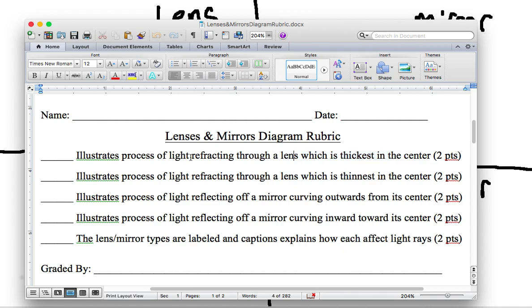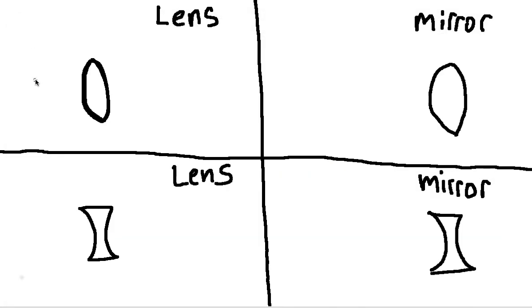So let's start with this one. When light refracts through this lens that's thickest at the center, if I was to draw some beams of light, when they hit this type of lens, what happens is they get bent inwards, like so. You're going to want to explain this in your caption, but there's also a technical vocabulary word that I want you to know.